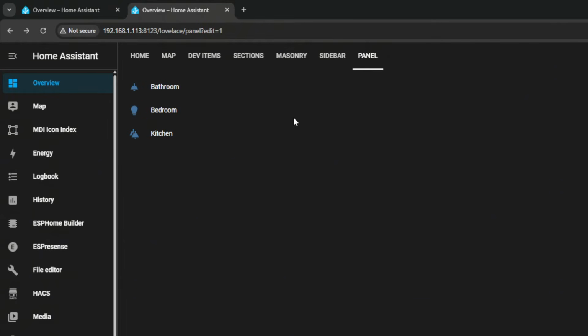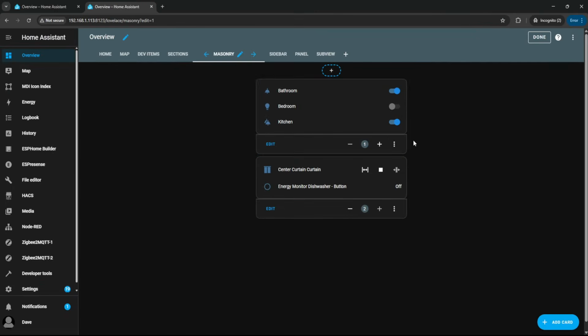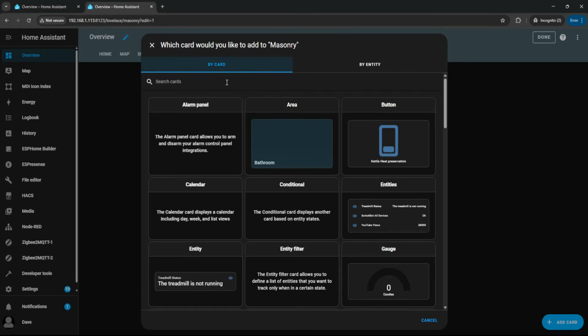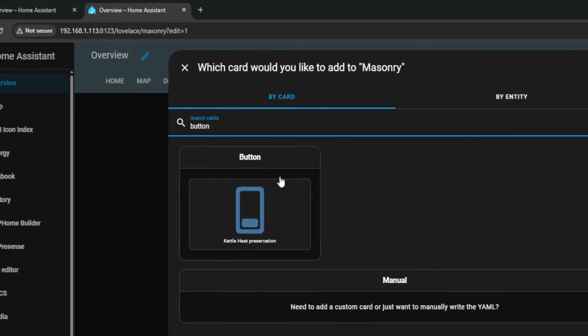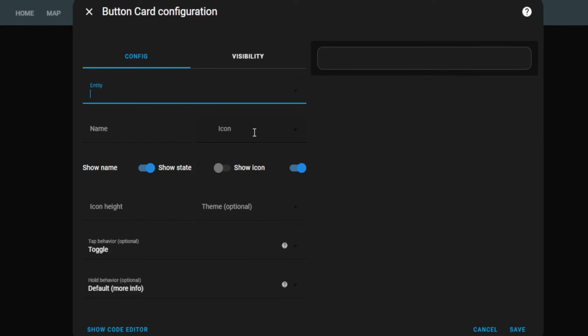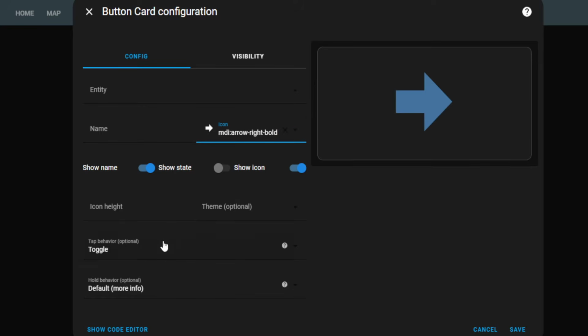So what I'm going to do now is just quickly show you how to create a link to that from one of these views. So I'm going to go into the masonry one. Add a card. I'm just going to do a search for button. I'm going to remove that entity. And I'm just going to give it an icon. So I'm just going to use that arrow.